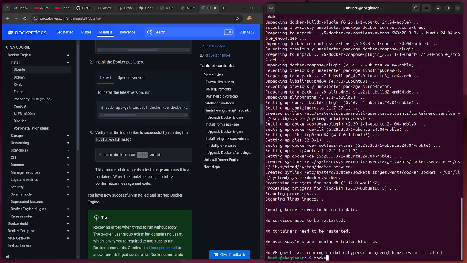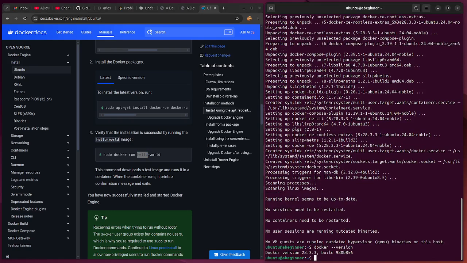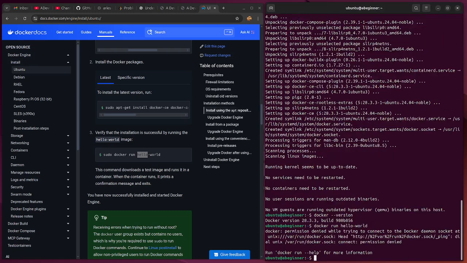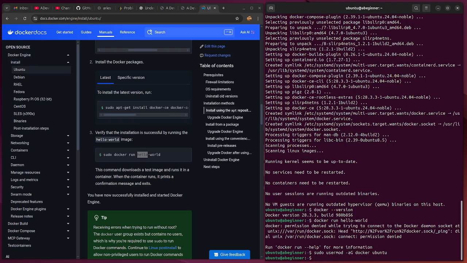Okay, Docker installed. Version 28.3.3. Let's do a test run. Hello. Well, no, the user ubuntu is not in the Docker group. So let's add this current user into the Docker group.